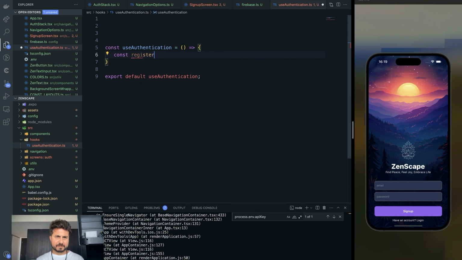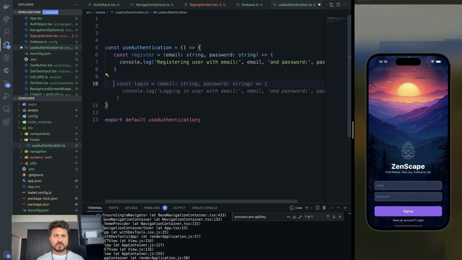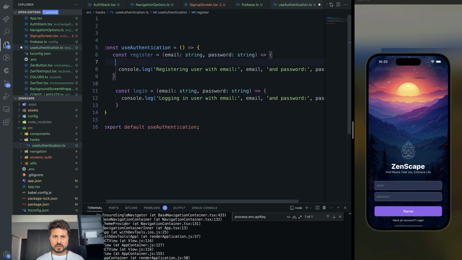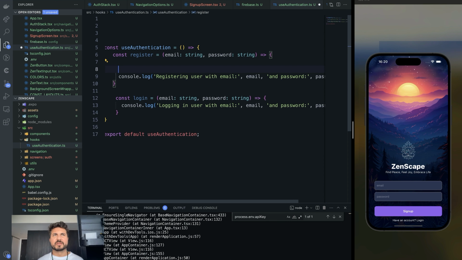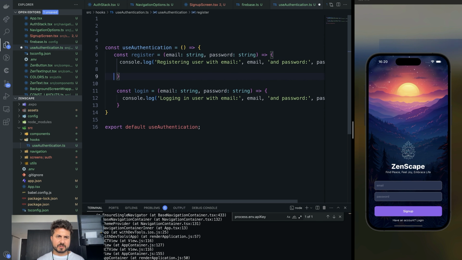We need two functions. Register takes email and password, and then we need login, which again gets email and password. Simple stuff. These are some logs at the moment for us to know what's happening. This is before registering, so we know what we pass. We can just delete that later on. We don't need it later anyway.